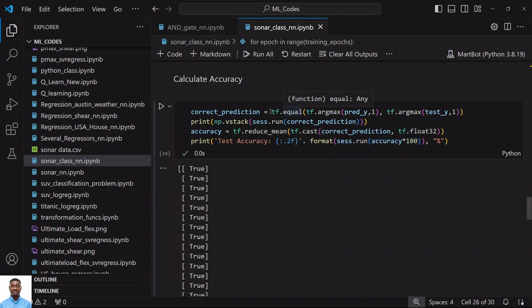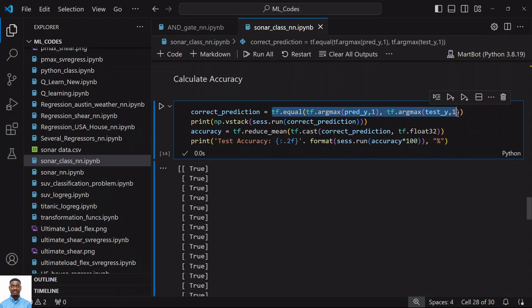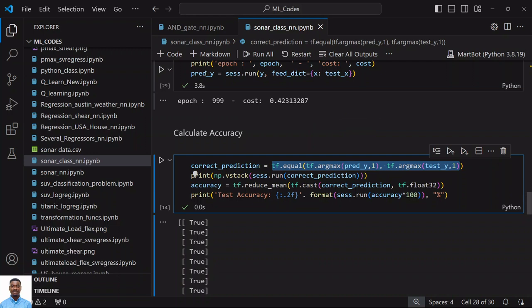What this is doing is checking the instances where my predicted y is 1 and the actual y test, which is the one-hot encode version of the actual output, is equal to 1. When both are 1, when they are equal, that is the correct prediction. So tf.equal, when these two instances are equal, that's what I want to know. When the model is saying it is 1 and the one-hot encode version also is saying it is 1, that is the correct prediction.